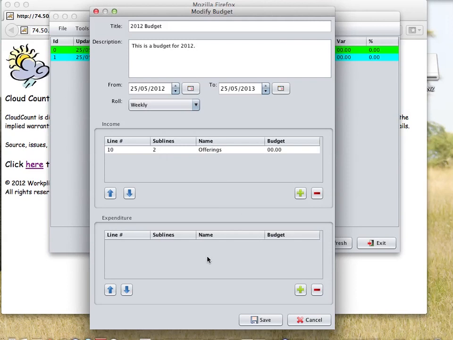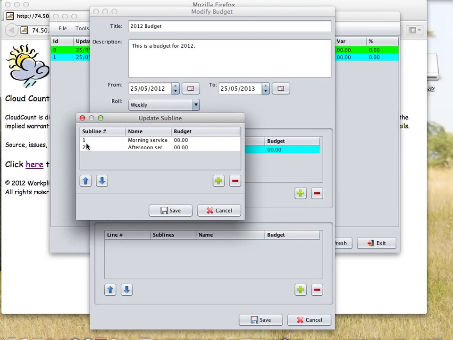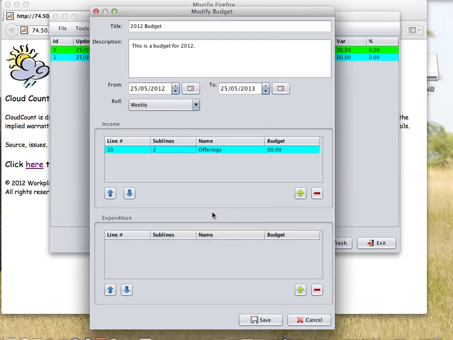And we could do the same thing on the expenditure side, but it's pretty much identical. But the key thing right now is that although I've entered two sublines, and again, if I click in the line number field, I can change that line number, but I don't want to do that right now. So I'm just going to click in the subline field and show you that there are still two sublines in here. But this is not saved yet. It's only stored locally on this particular workstation.